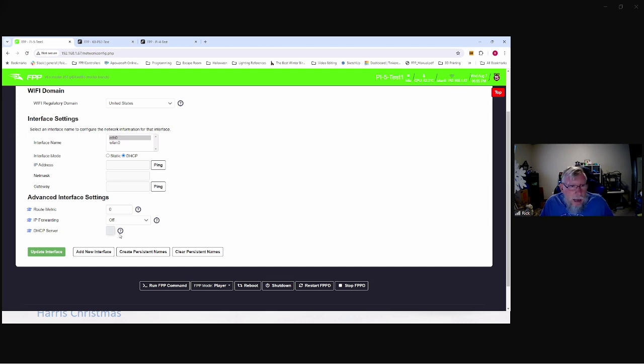Also, you can have the FPP device act as a DHCP server. You have some controllers that have to be connected to a DHCP server, or if you want them to automatically connect because they're configured for DHCP, you can do that. But be very careful. You only want one device in your network to be a DHCP server. So if you are not familiar with how DHCP servers work, I would be very cautious about using this.